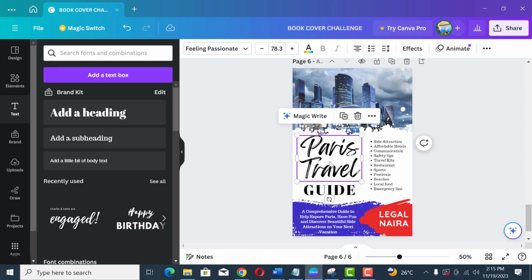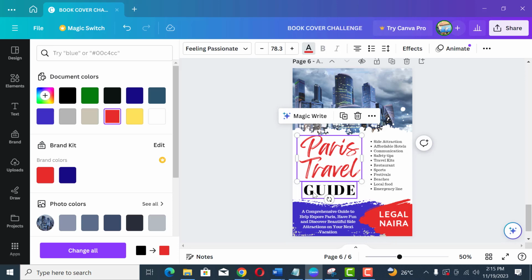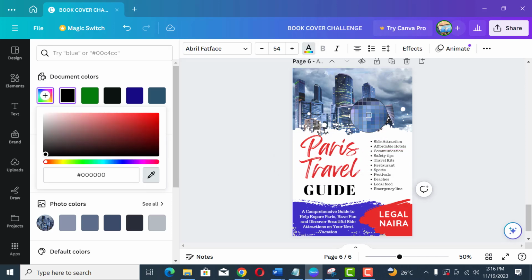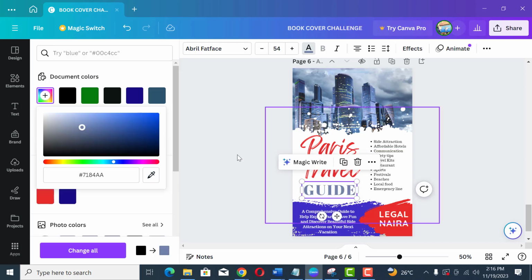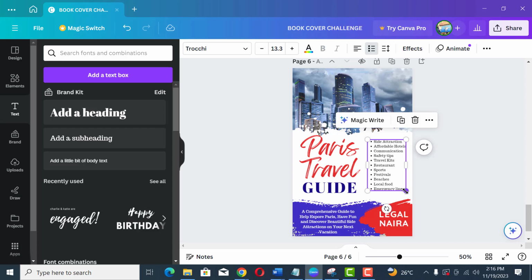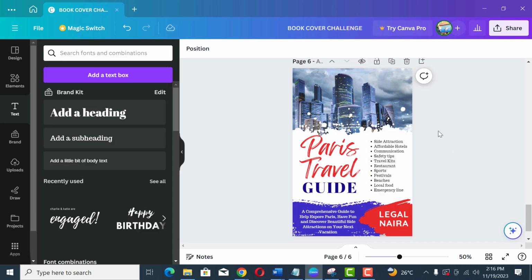This Paris travel, I'll make it color red so it will pop red, and then the guide, I can still leave it as black, or I'll just change it to the color that is inside this image. So I'll just go and select my color picker and then choose a color inside this image. That's not bright enough. I can just move it to somewhere here, or just use that navy blue. Yes, this is good. Now for this, I can still leave it as black so the colors will not be too much. Now we are done with this cover.